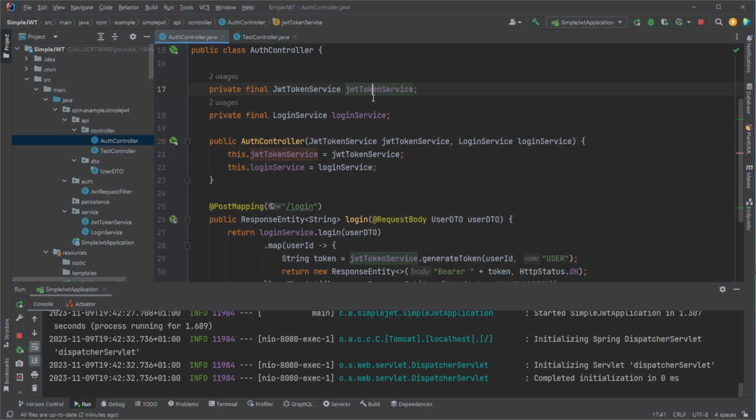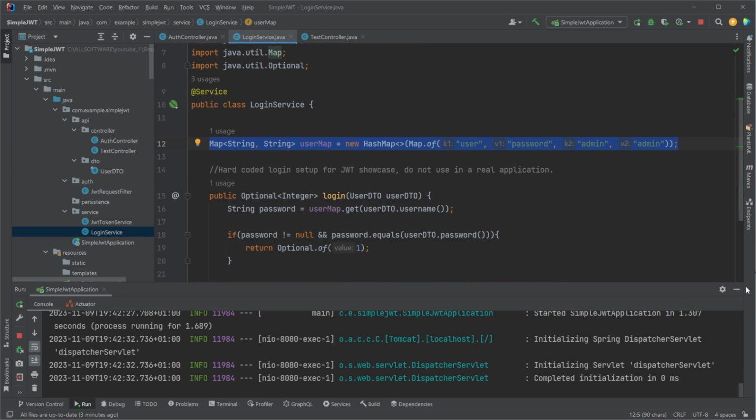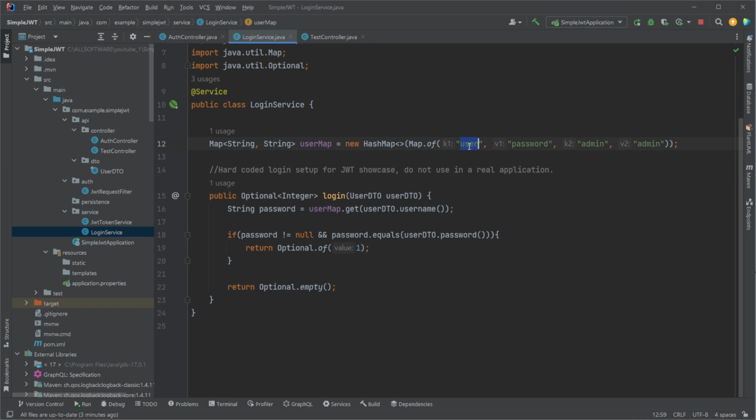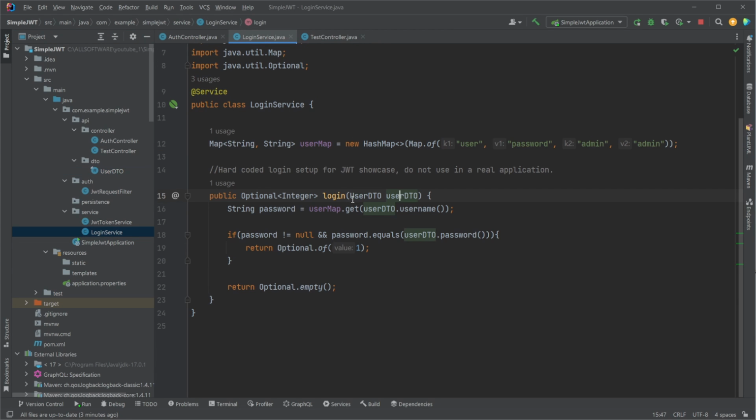We then have a token service and a login service, where, just quickly, the login service is going to be very, very basic in this case. We just have some hard-coded users, so a user and password and admin. When I then pass my user DTO, which is just my username and password, I then simply check if the user is matching any of the users in my hard-coded user map.